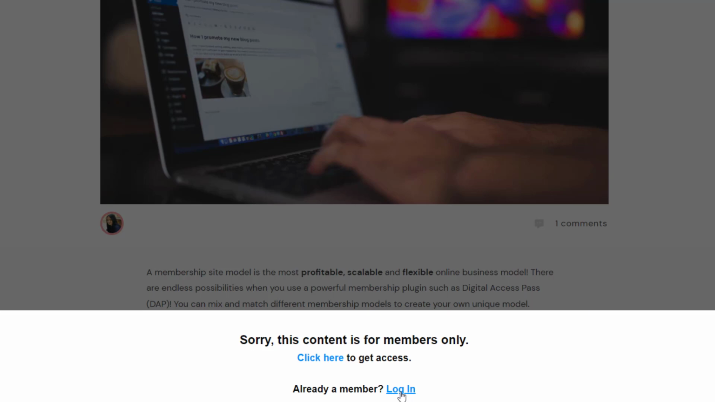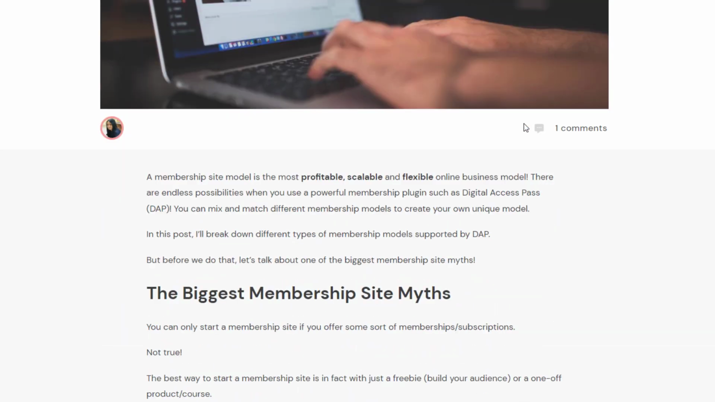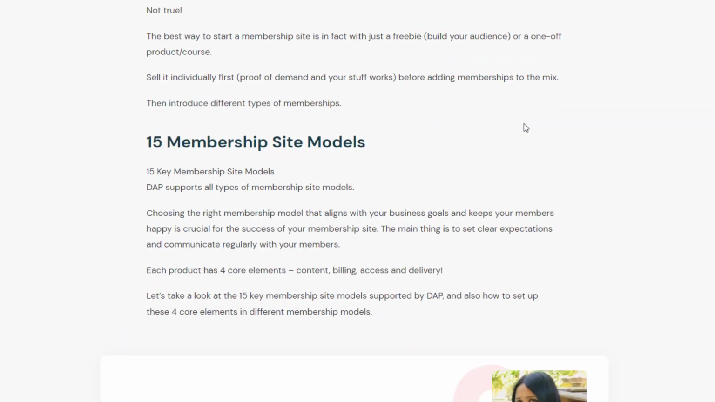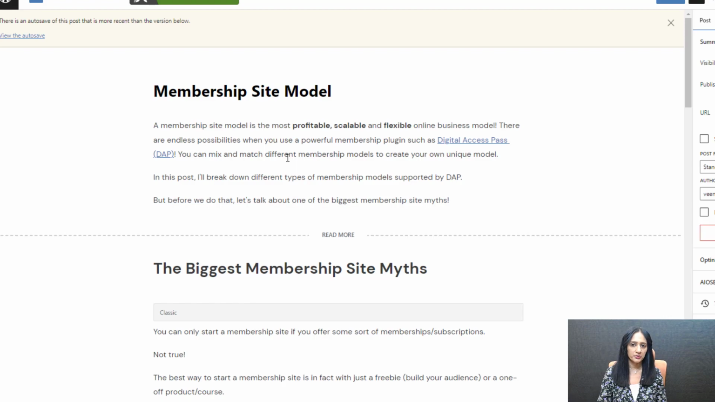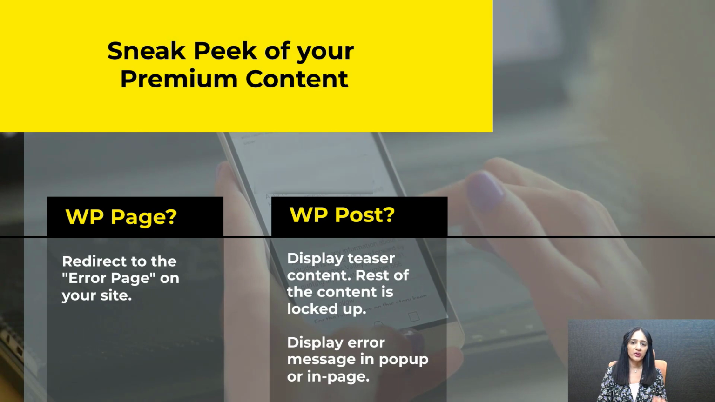So this is step number 2, which is to make sure that you're using read more with your content. This is only for your WordPress posts, not for your pages. If you have created content using a WordPress page and not a WordPress post, then the way it works is Dapp will redirect them to an error page. In that case, there's no sneak peek. But if you want to use the sneak peek feature, create WordPress posts, and then you can use the read more to show them the teaser content.